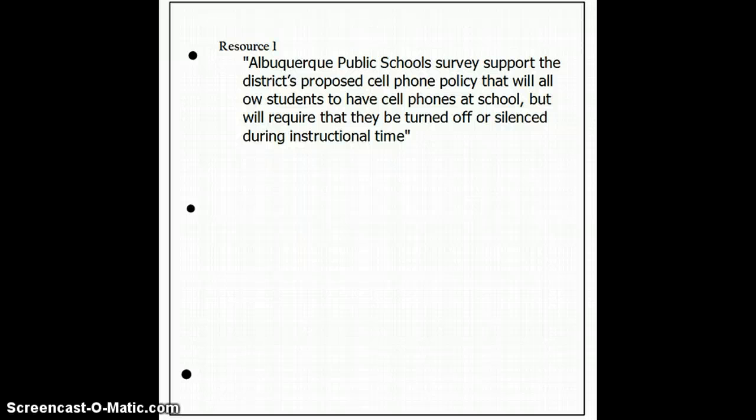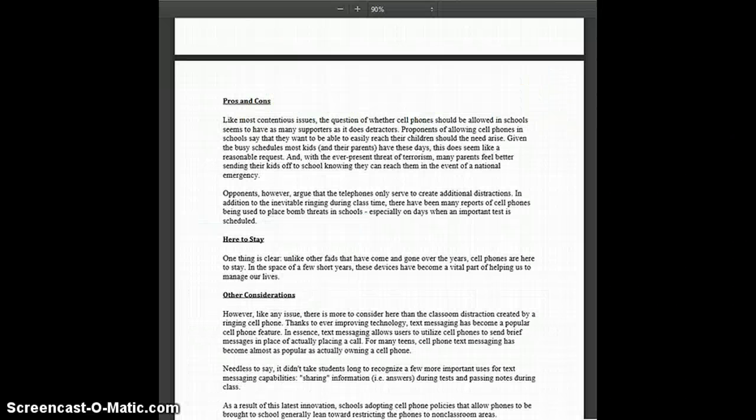The second way to use sources is to do what's called paraphrasing. Paraphrasing is taking a small piece of a text and just summarizing that small piece. So I'm going to paraphrase something from resource number 2. And this whole section right here is about reasons why kids should be allowed to have their cell phones in school, because there's so many emergencies and schedules, and even the threat of terrorism has become greater.